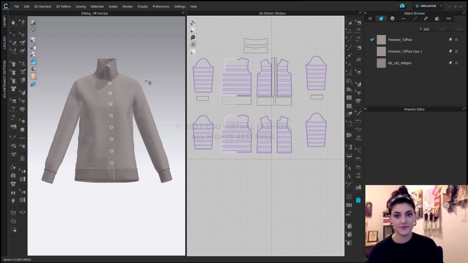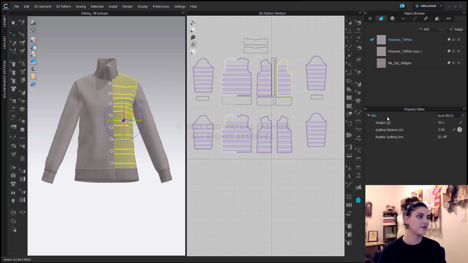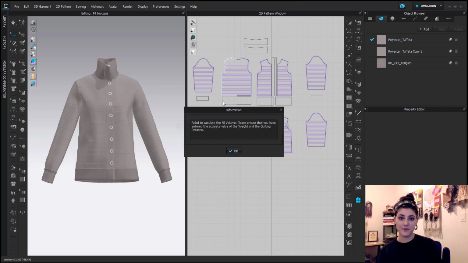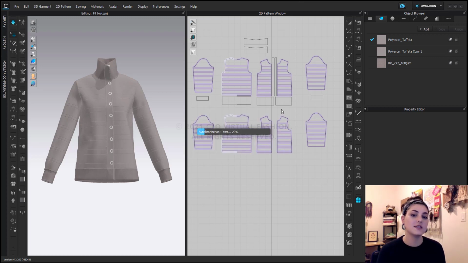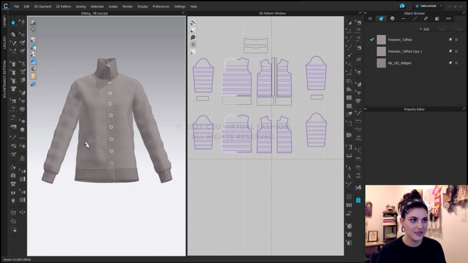All right, so I'm gonna show you all something so that you can learn it. So here, if I have my weight, I've inputted the fill, and if I hit just simulate, a pop-up box is gonna come up. This is CLO telling you, you have forgotten a step. It's okay, we all forget. So this is saying we failed to calculate the fill volume. Please ensure that you have entered the accurate value of the weight and quilting distance. So what we haven't done is add in the quilting distance. It's still gonna simulate, but it's not gonna simulate correctly. You're not gonna see the highs and lows like you'd want to. So I'm gonna just turn simulation off. Control Z.